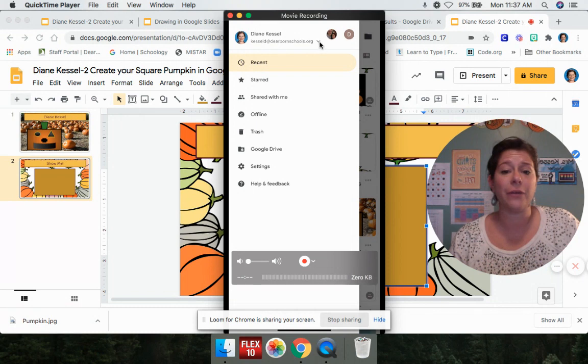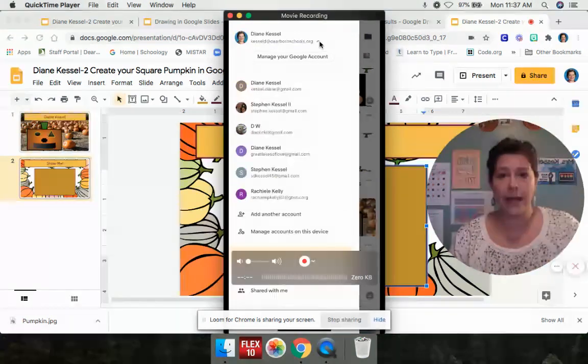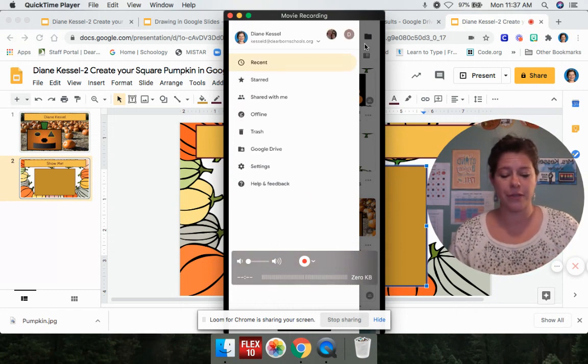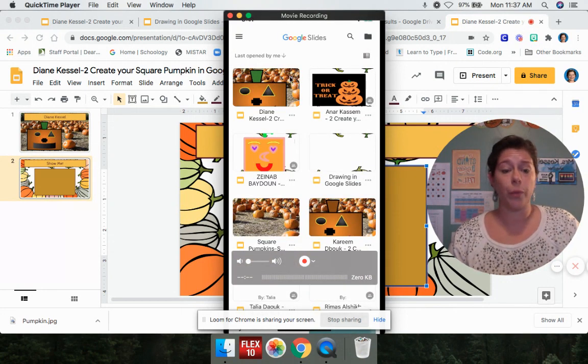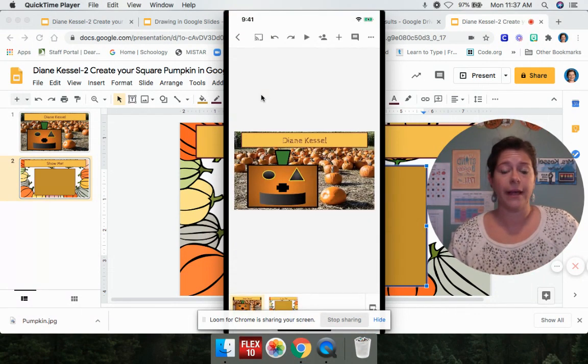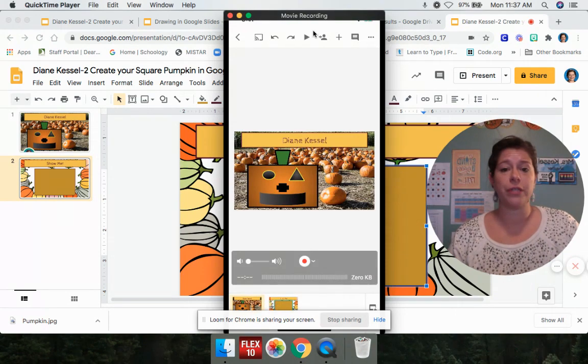If you are not, you can click that arrow and you can add another account or sign in on the correct account, but make sure you're logged in with your child's account, okay? After you do that, you're going to open the slideshow. It should be the top one since you've opened it recently. And you're going to go to the next slide.